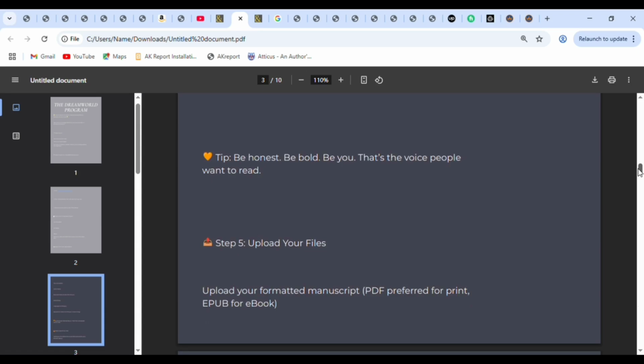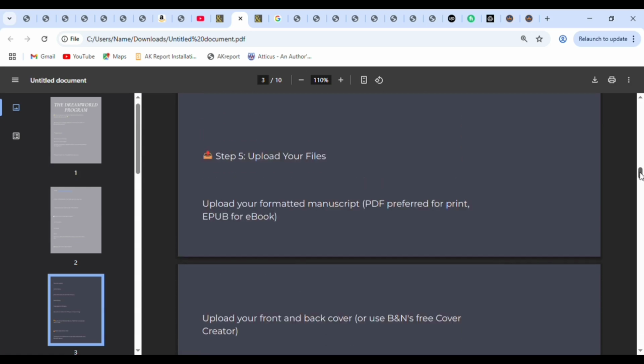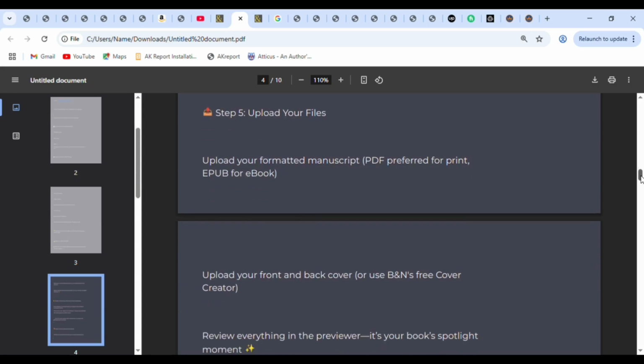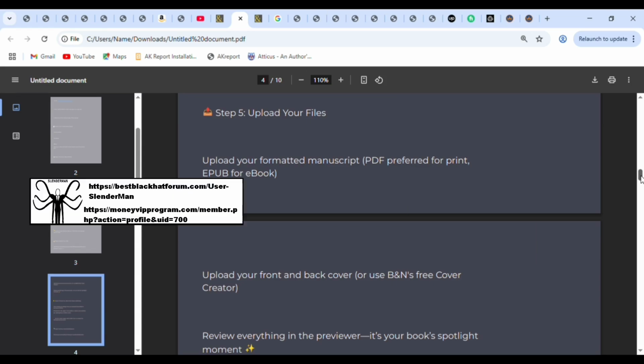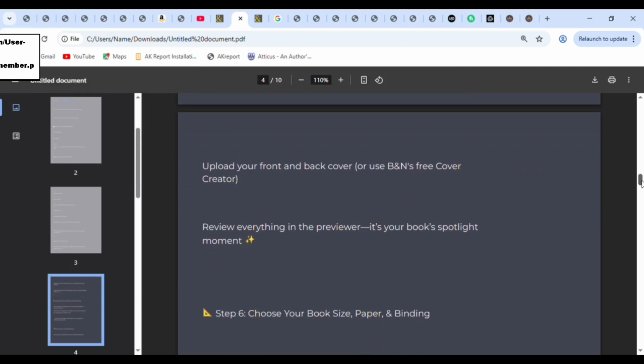All right. Step 5, upload your files. You're going to upload your formatted manuscript, PDF preferred for print, EPUB for the ebook. You're then going to upload your front and back cover or use Barnes & Noble's free cover creator.